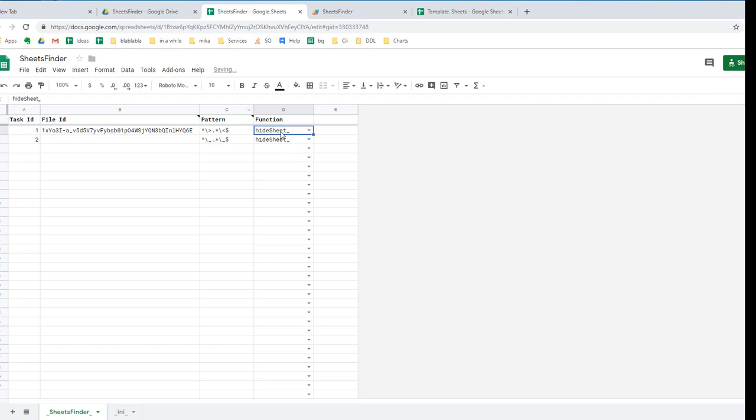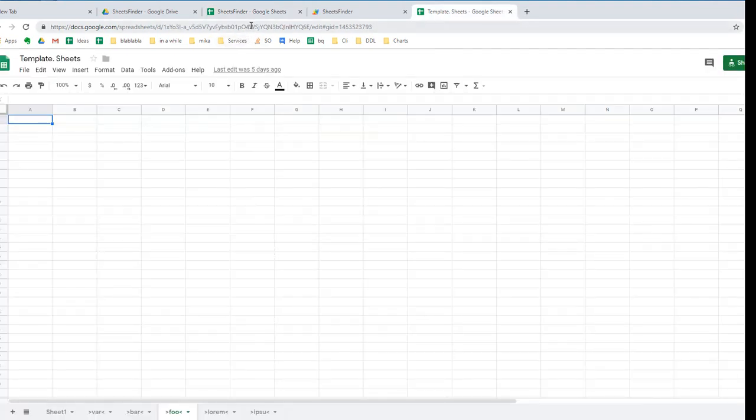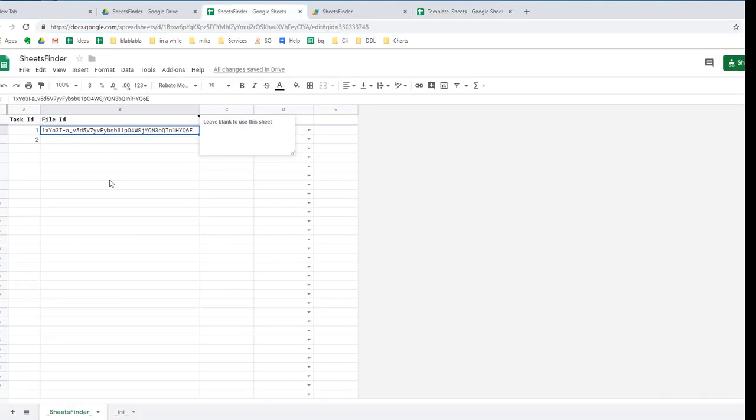This is the name of the function from the script. Task ID is the number of the task. File ID is a copy of the file ID from here. Select this file ID and copy it here. Then the main part is the pattern.